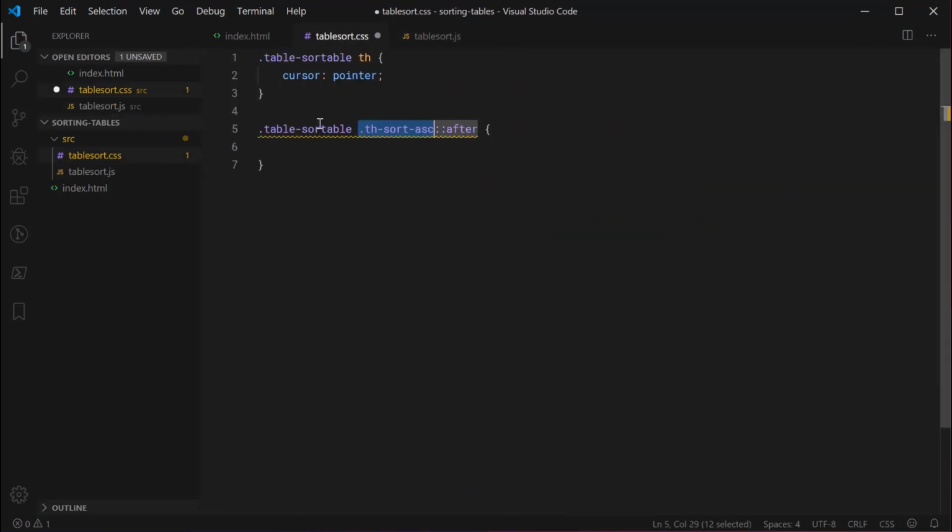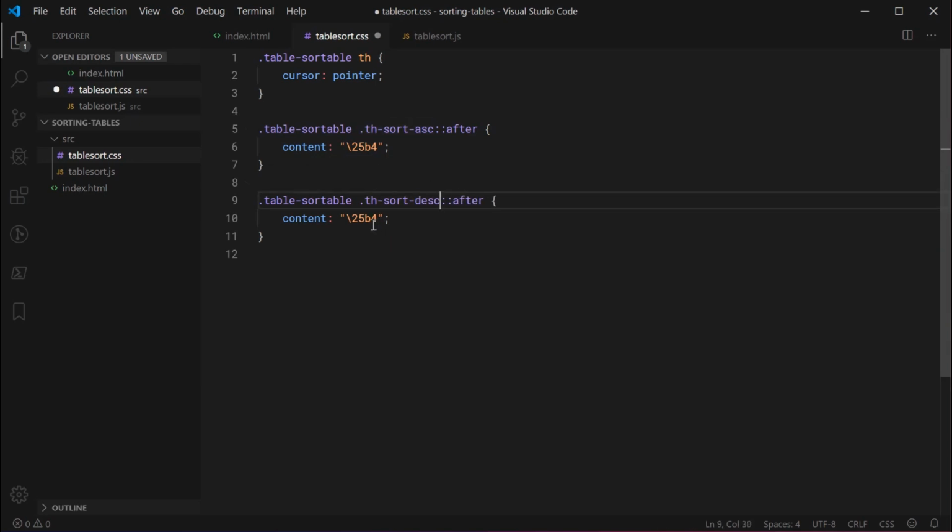Okay, so if the table header is being sorted ascending, then we're going to say content, and we're going to be saying \25 and then B4. So this right here is going to be the Unicode representation of, I believe, the triangle which starts small and then gets bigger for ascending. Okay, we can do the same thing down here for the DESC, or the descending table header row, and this one's going to be 25BE.